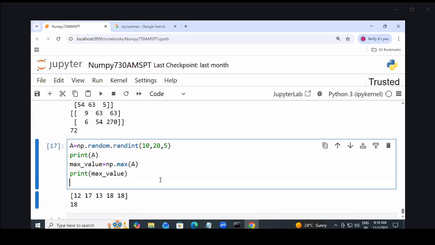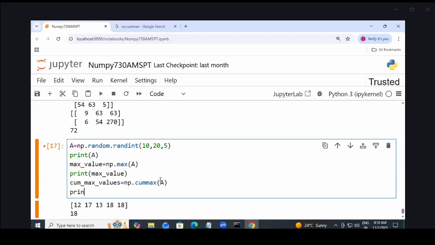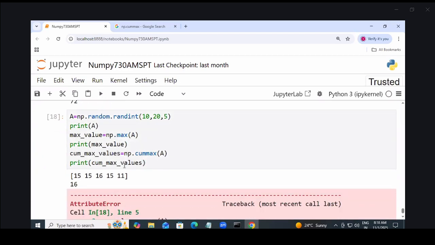In the same way, I want to find out the cumulative maximum values. So I'm writing np dot cumulative maximum a. This returns the cumulative maximum values, by comparing elements.